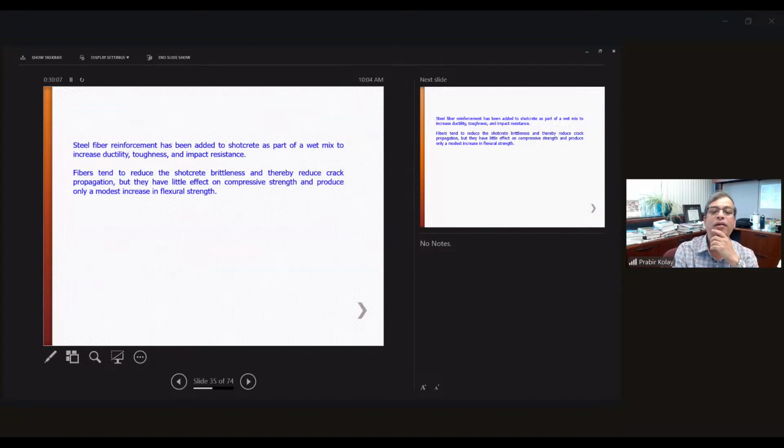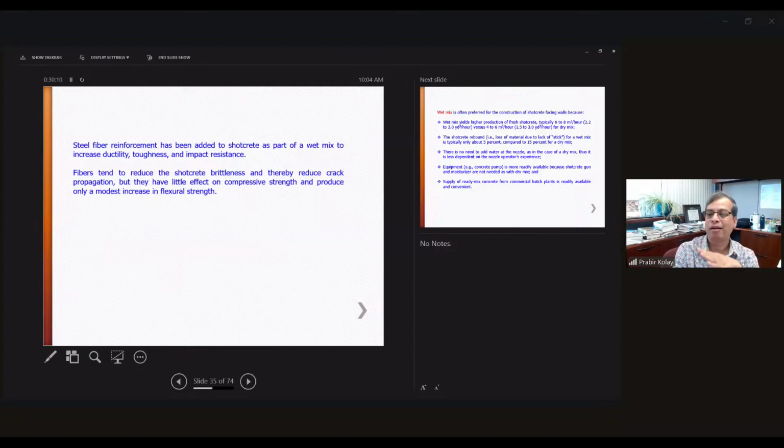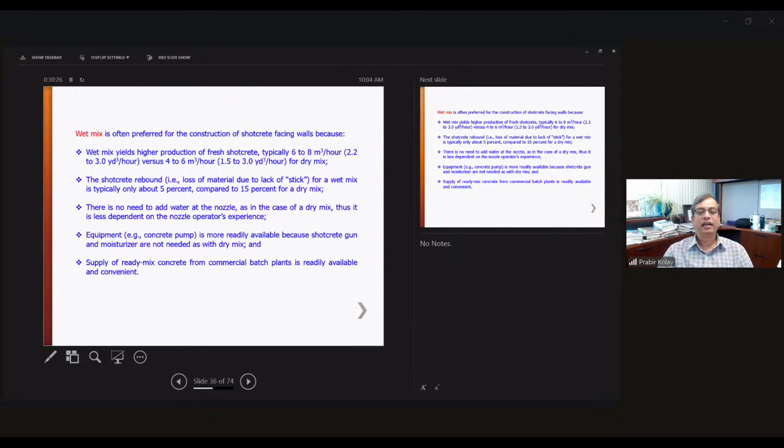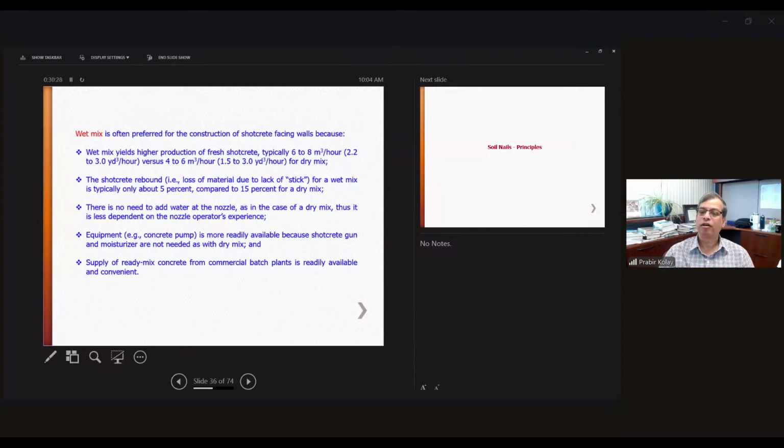Then steel fiber reinforcement is added to the shotcrete as part of the wet mix, increasing ductility, toughness, and impact resistance. Fiber tends to reduce the shotcrete brittleness. We use some fiber also, and it increases the compressive and flexural strength. The wet mix yields fresh concrete typically at 6 to 8 cubic meters per hour versus 4 to 6 cubic meters per hour for the dry mix. So it will generate more concrete with the wet method.